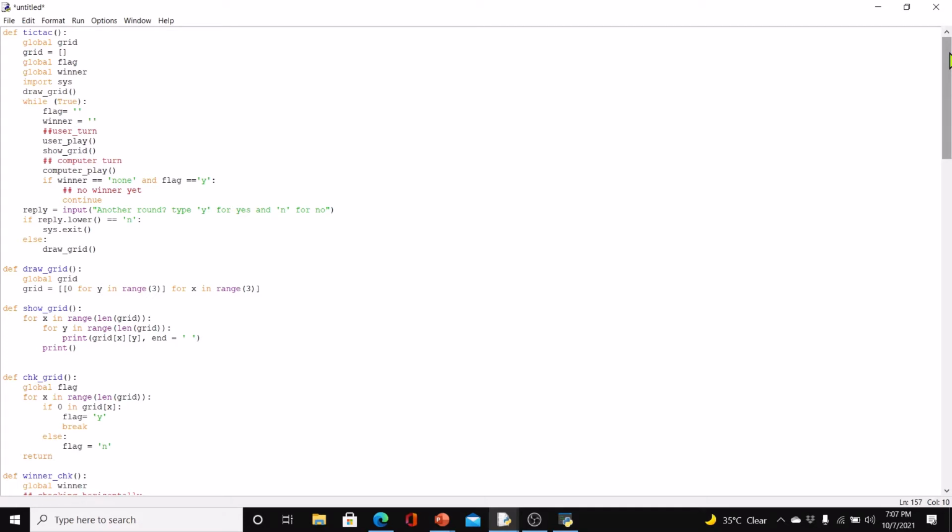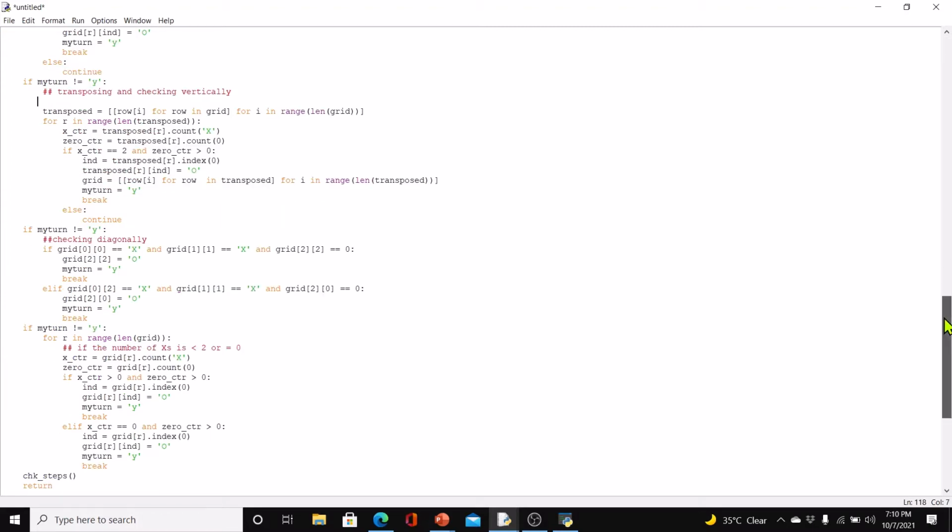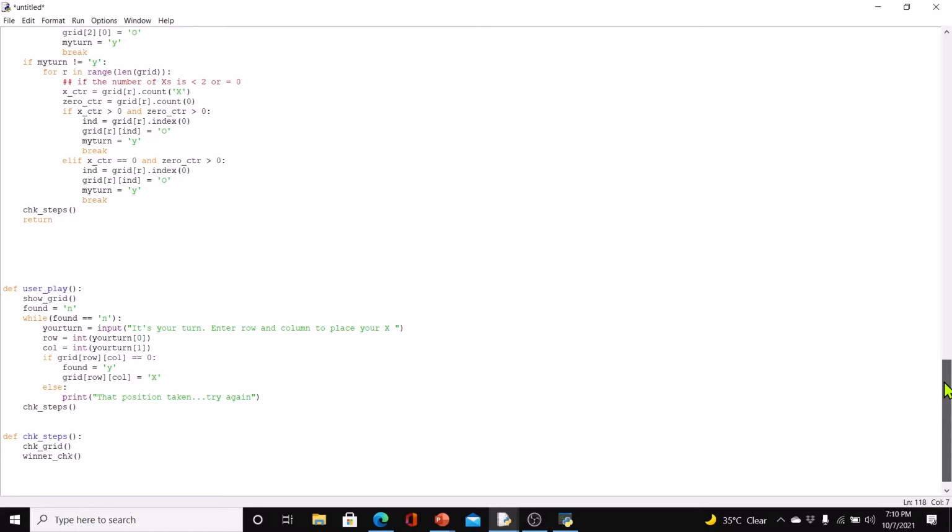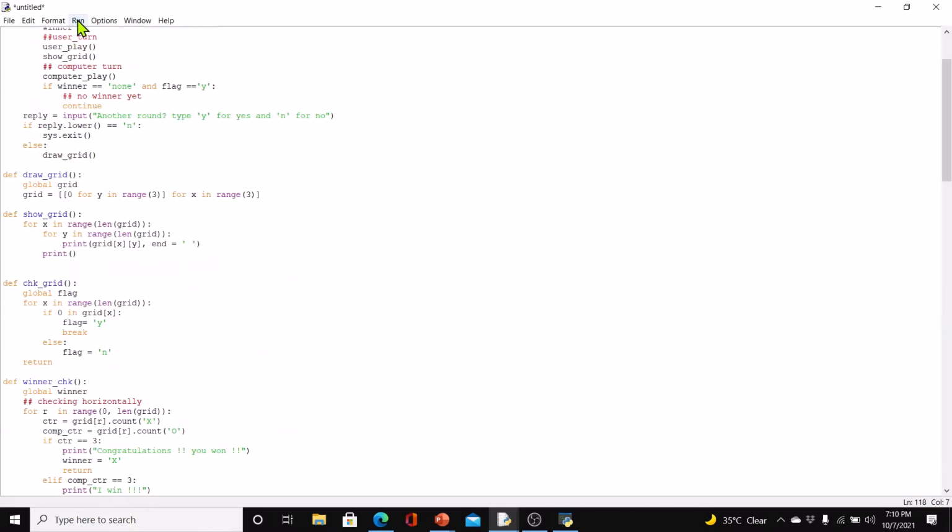That means there's no winner yet. We continue. Flag is y, remember, is to show that there are still spaces on the grid, right? That can be filled in. Otherwise, then we have the reply, if reply is equal to n, we exit. Otherwise, we draw grid and we continue, right? So now let's run this and see what happens.